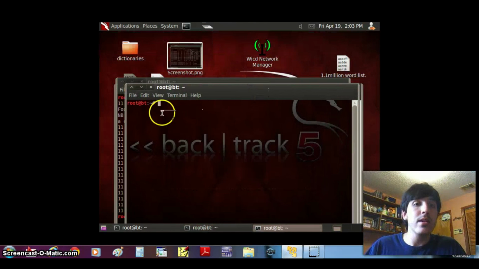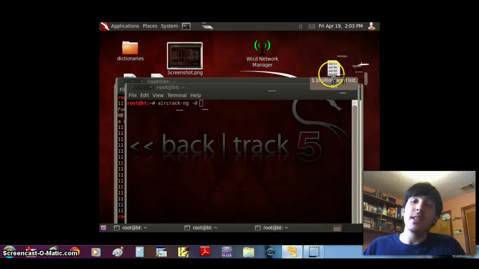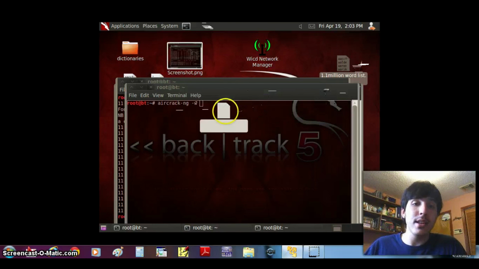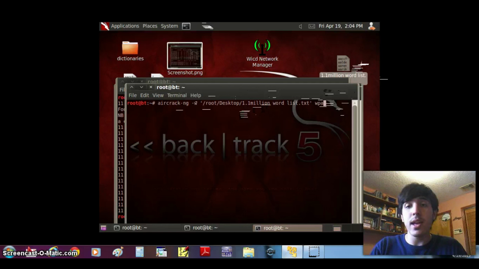We put it here, and we type in aircrack-ng space -w. Here we insert our dictionary or word list that we're going to be using to perform our dictionary attack. Mine conveniently happens to be on the desktop, so you can just drag it in. And there you have it. Space the file that you created earlier. In my case, it was WPA-01.ivs. Then we press enter.